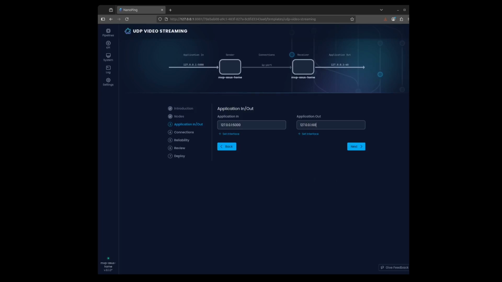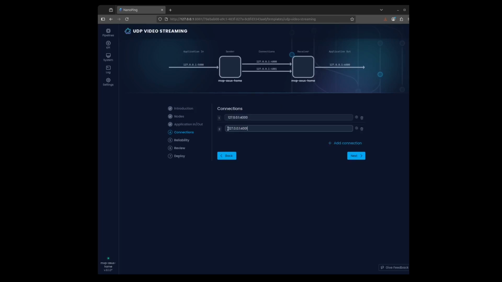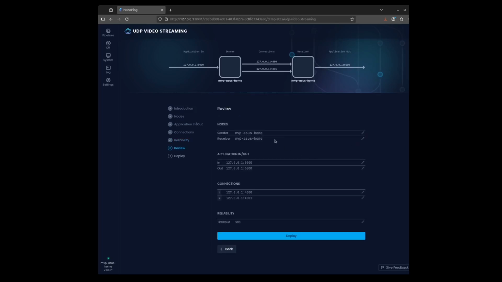After pressing Next, we can add multiple connections to be used for the tunneling between the sender and receiver, and here, we are going to add two network connections on two different ports on local host. Since we're streaming UDP, we can specify also the reliability or the latency budget that we're going to be using here. And in this case, I'm going to specify it for 300 milliseconds. We can now review the setup.